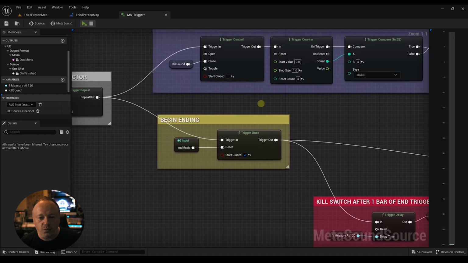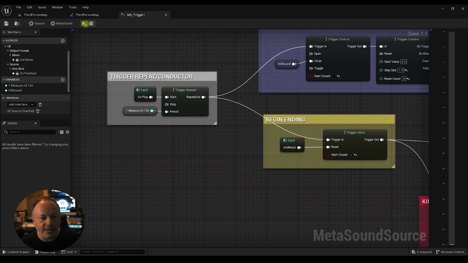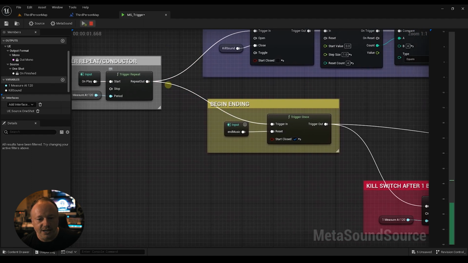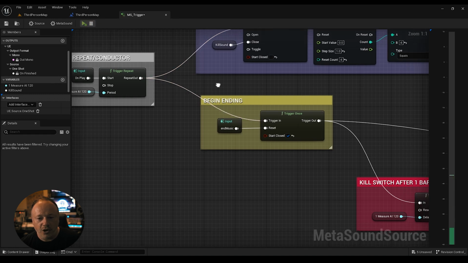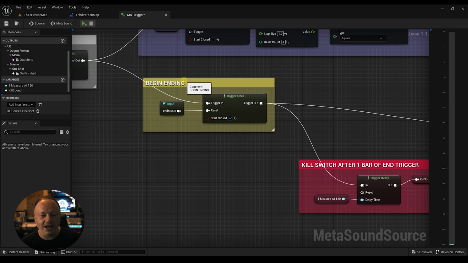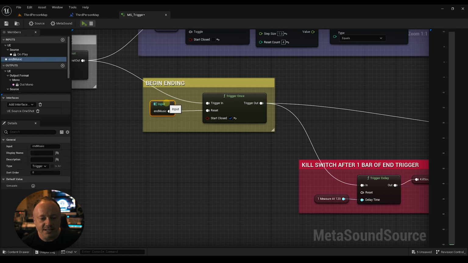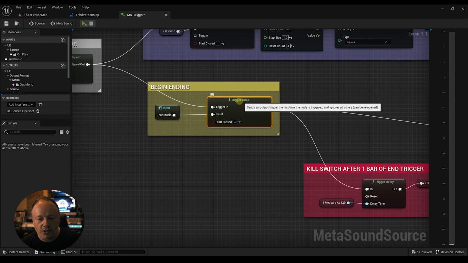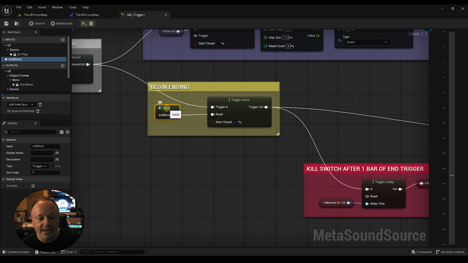So, once we do that, now we also, at the same time, we're sending this trigger out here. And I'm calling this the begin ending. So it's kind of an oxymoron, but you are beginning the end of the song. And this is an input trigger. Again, we have a trigger once node here, but if you see here, this one starts closed. So this one never passes until this node is triggered.